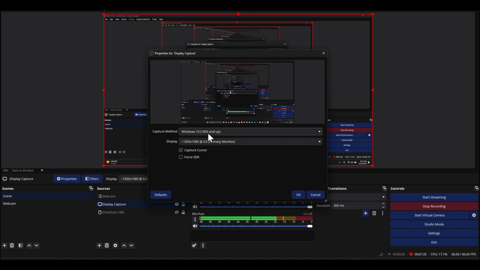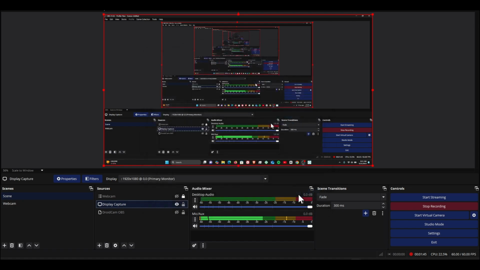So what you need to do is to actually switch your capture method from automatic, which is the default one, to Windows 10. So as soon as you do that, make sure to click on OK, and then you can take your recordings again. So this time the gimbal is going to be captured in your video without any further issues. So that's how to go about that.